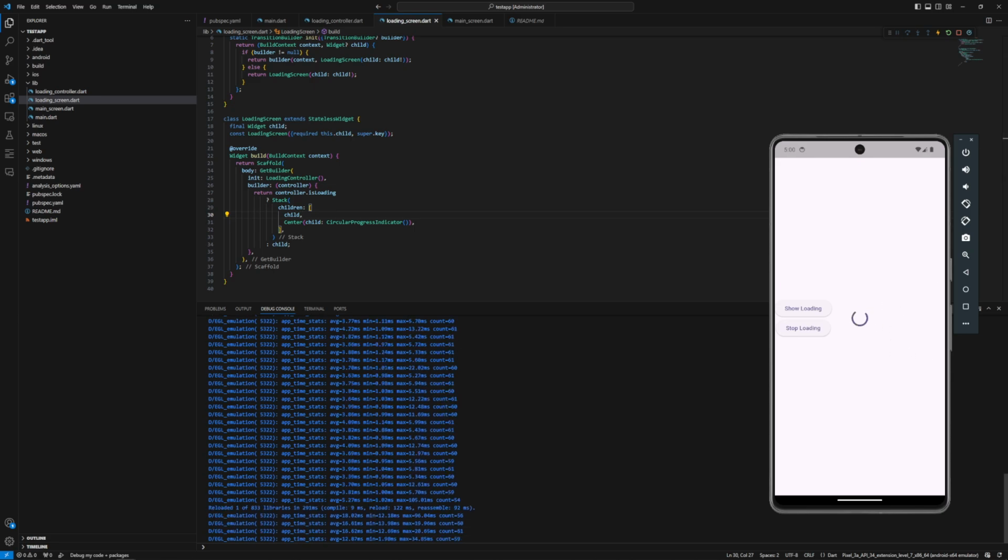One more thing you can do is that instead of directly showing it, we can wrap it in some container and give it some color, so we actually know that our screen is visible. You can do that, but I am not doing that here because I want to show the buttons. So if I press show loading, the circular progress indicator starts working, and if I click on stop, the loading stops. So this is the easiest way you can show loading in the app.